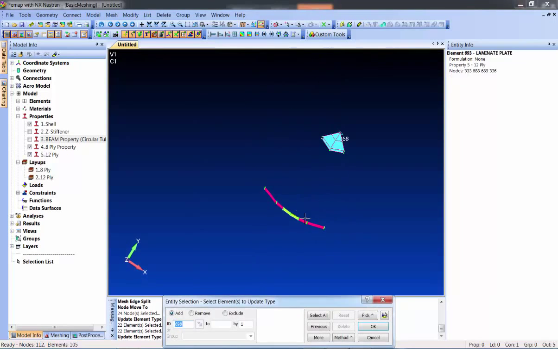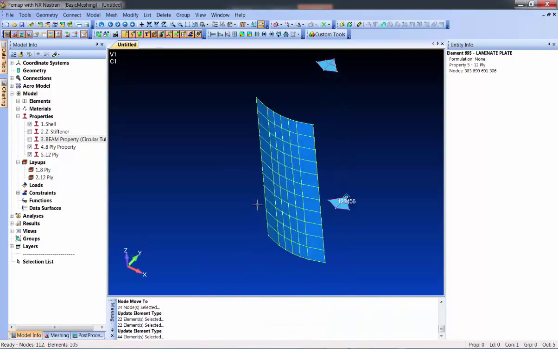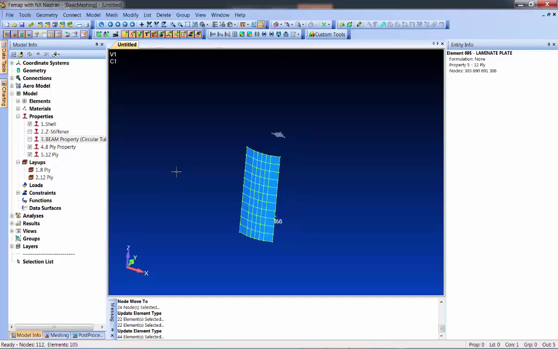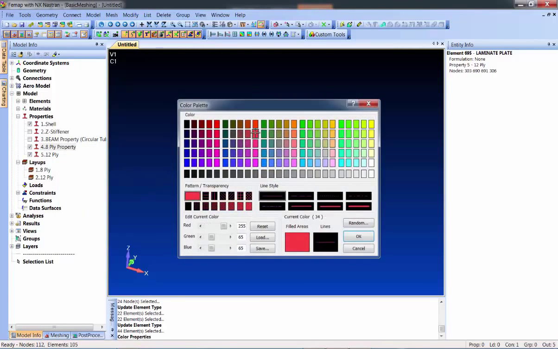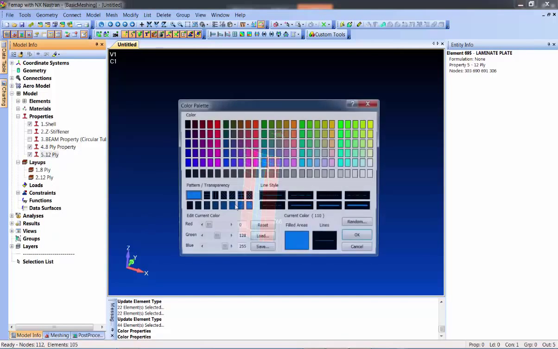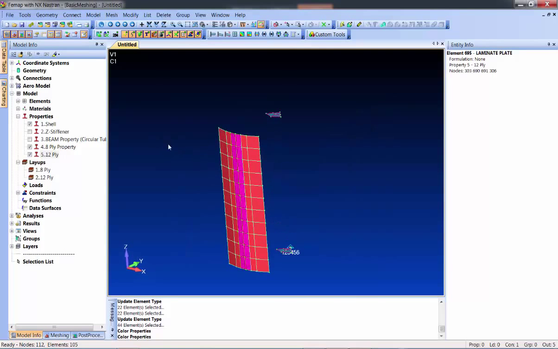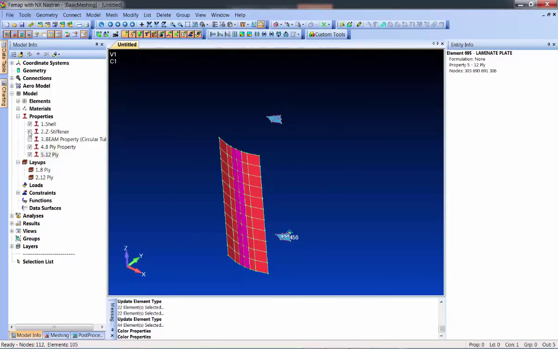Let's just do the same thing for this batch of elements, the ones on the outside. We'll make them the thinner laminate. So there we are. And just to make sure of that, let's just change some colors around and visualize this better. Change the color of him. So there, definitely we got the right properties in there. Let me turn back on my other pieces.